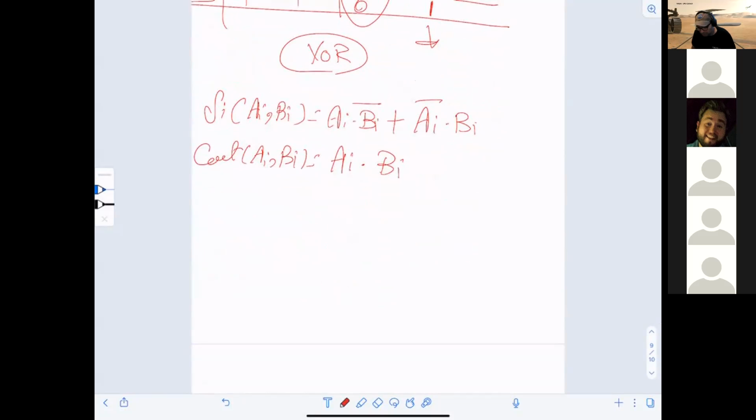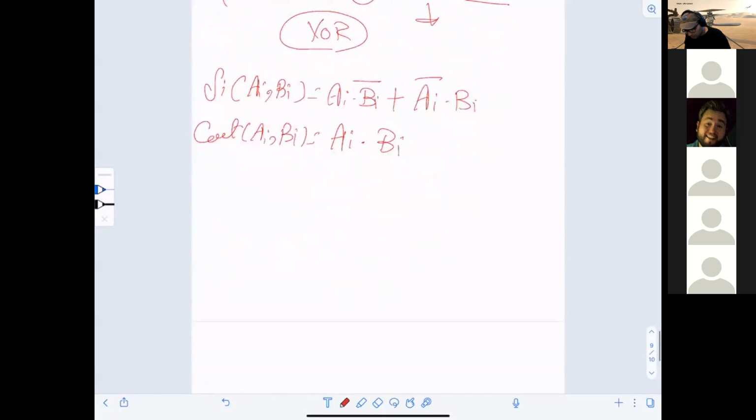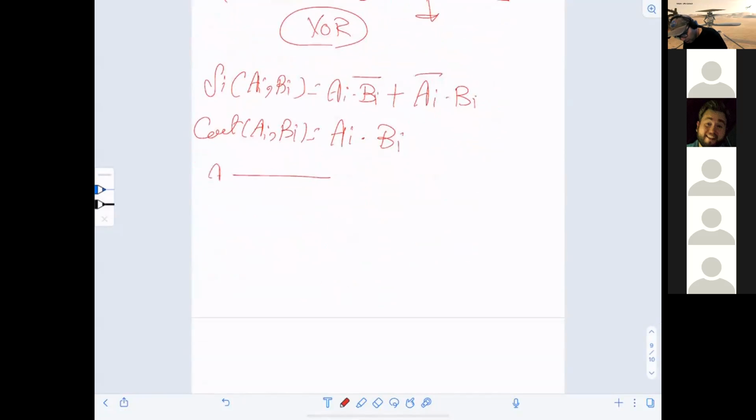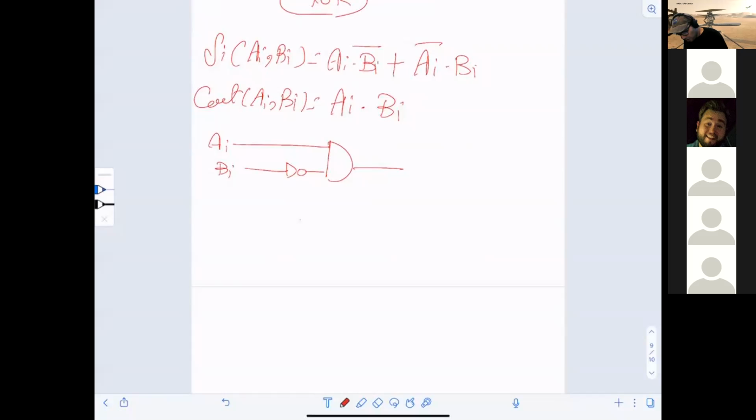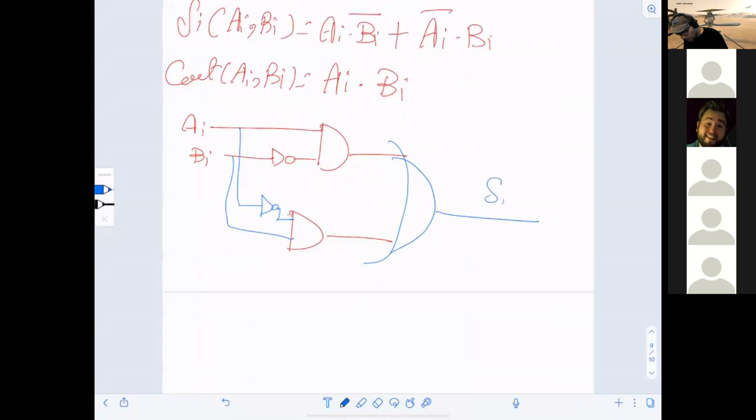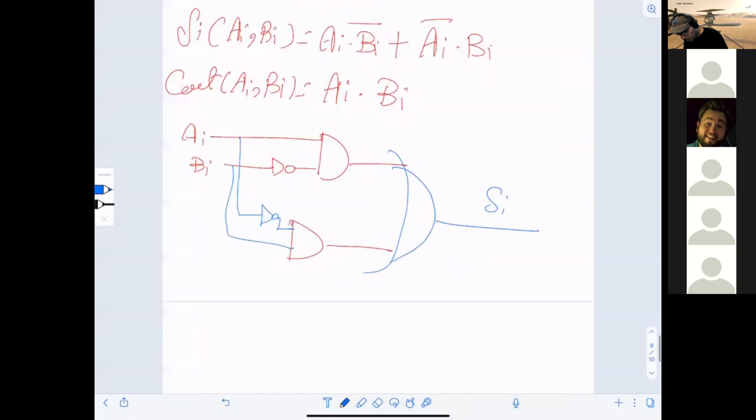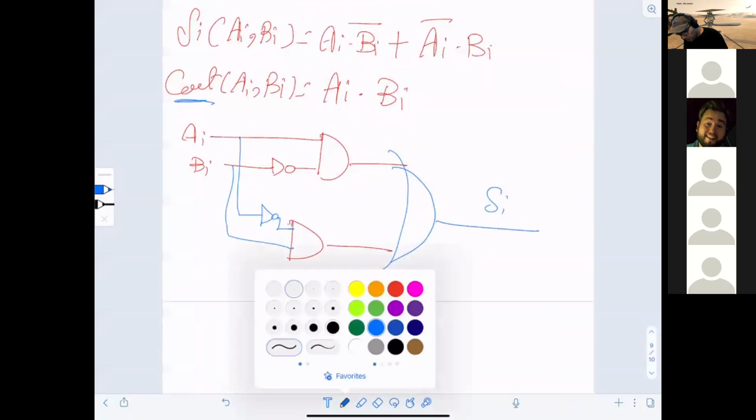Now to build the circuit, we basically use whatever we had, right? So here is AI ANDed with the inversion of the BI, and also, in a different color, the AI that can be connected to the BI, and they're going to be SI. Then C out is AI BI, so we're going to have a different color here.